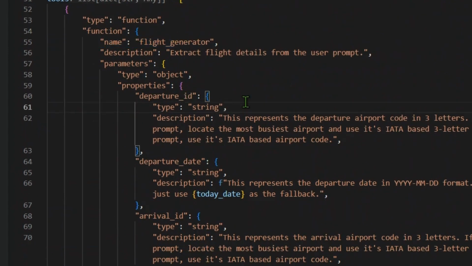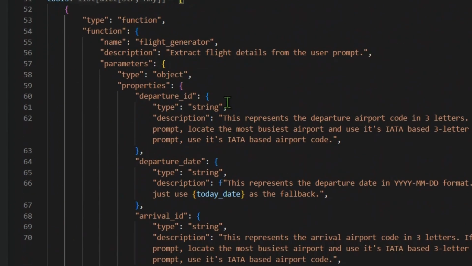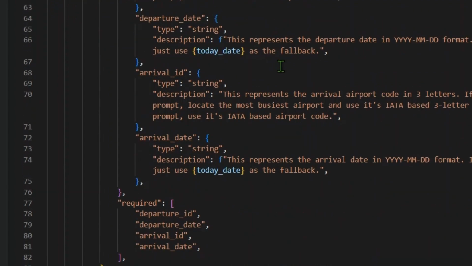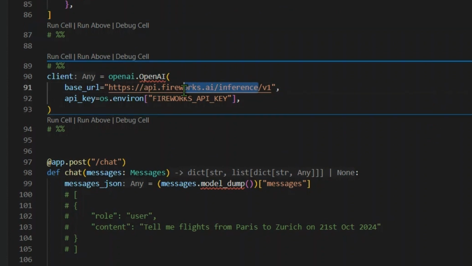But this is how we describe a tool. You can see my other videos as well on how to describe tools, but this is a very easy and standard example of how we define tools. Once we define this tool, we are going to use the Fireworks Inference engine API.